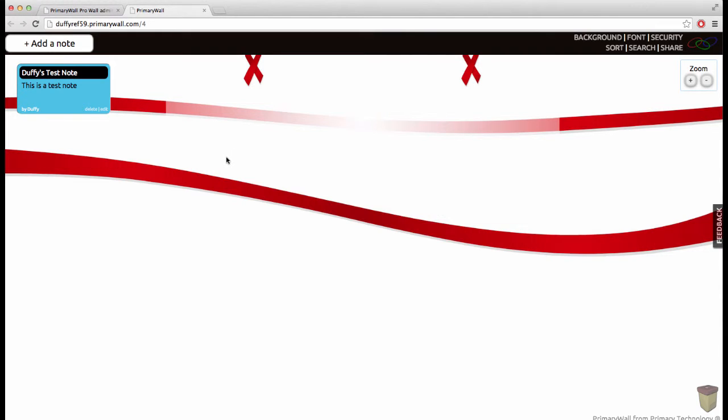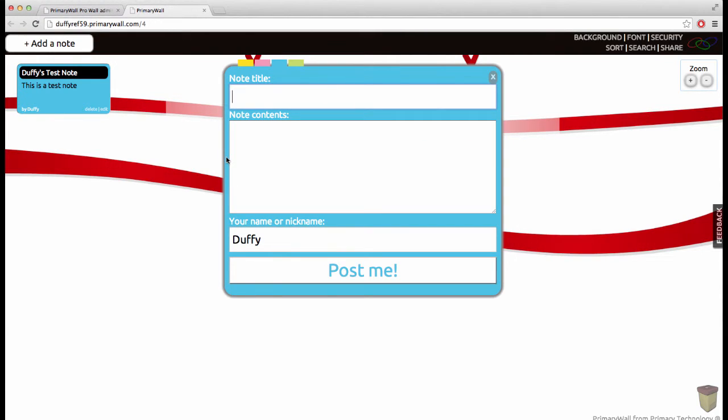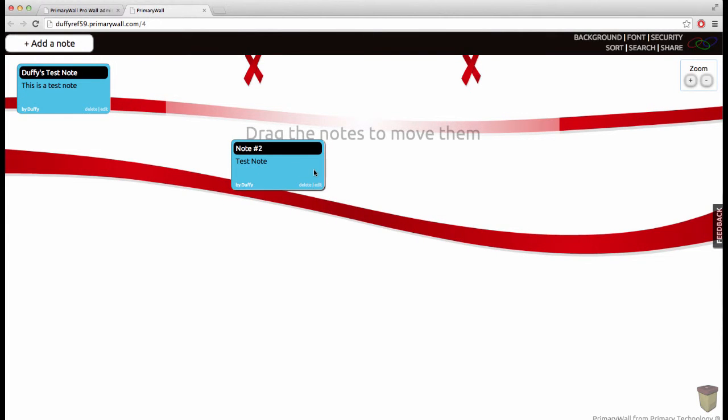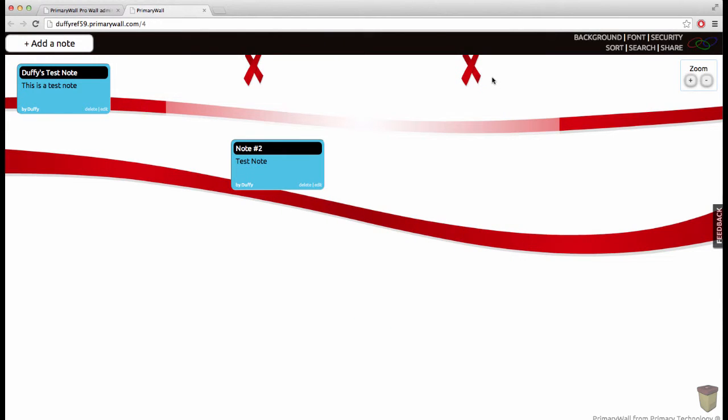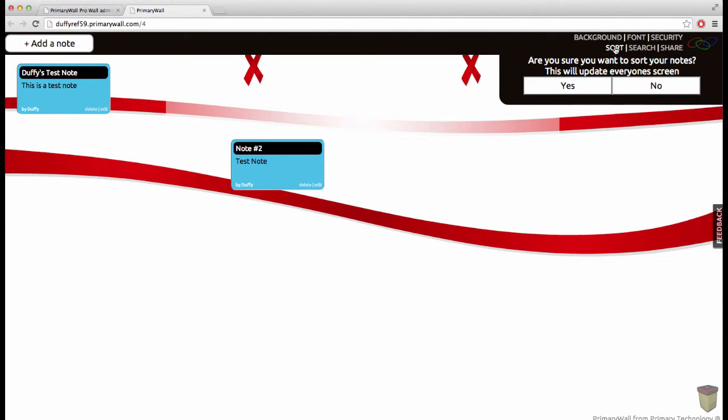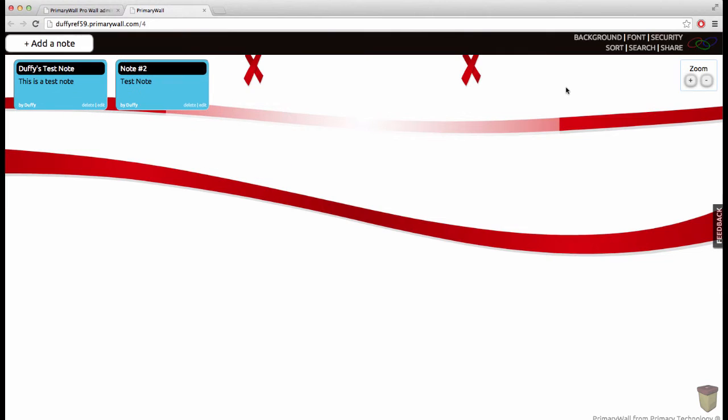Let's add another note real quick to show some further functionality. We'll call this note number 2. And again, this is a test note, and I'm the author. So there we go. We now have a test note, and we don't really want to add note 3, so we'll delete that. One of the things you can do is sort your notes. You do this by clicking the sort function, and it asks if you're sure because this updates all users. In this case, we'll say yes, we want to sort our notes.